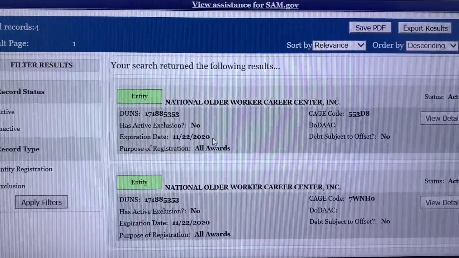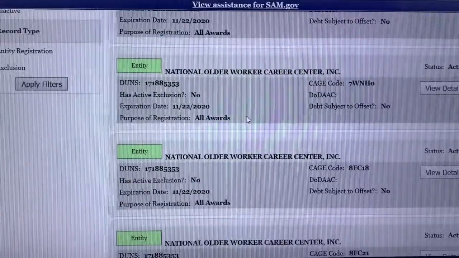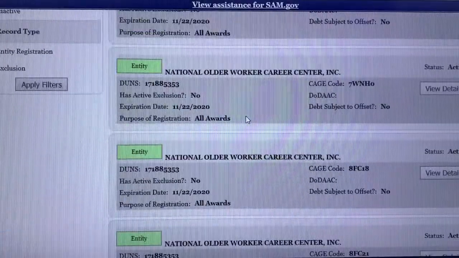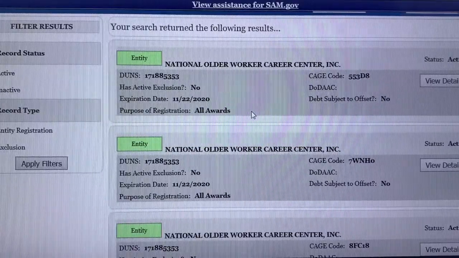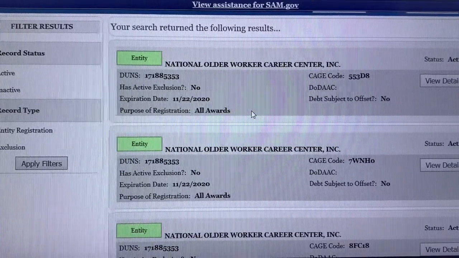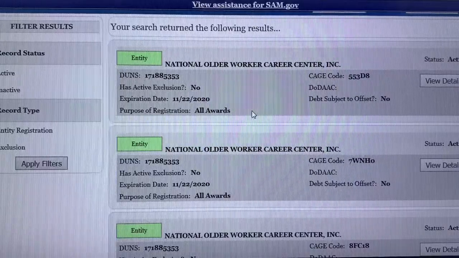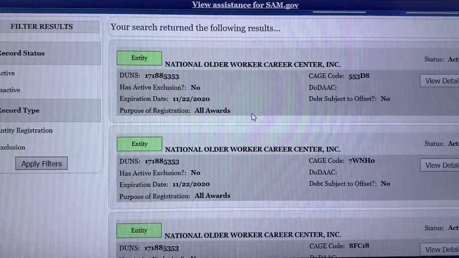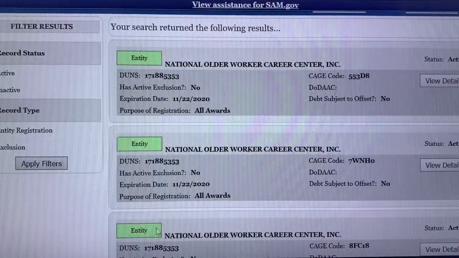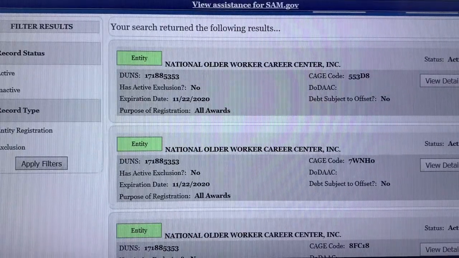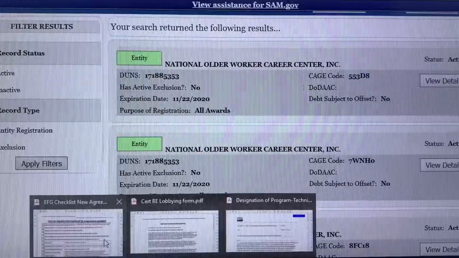account is active. You may wonder why you see multiple entries on this screen for NOWCC. That's not unusual. Some entries are because an entity may have multiple locations, or maybe they operate under different business names. So not unusual at all, nothing to worry about. Let's go back to the checklist.